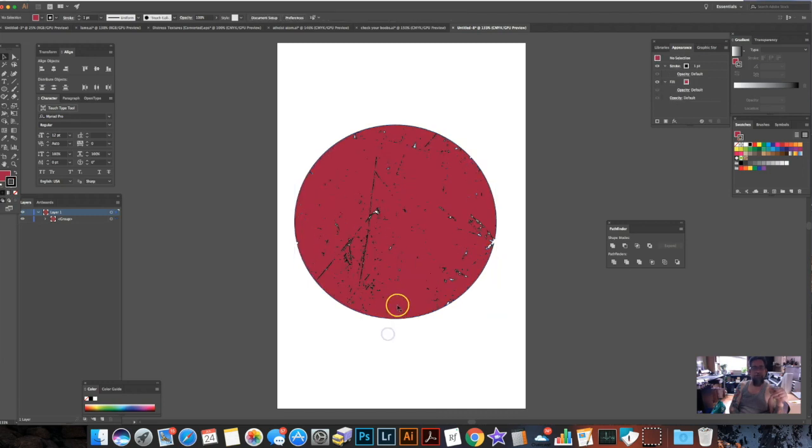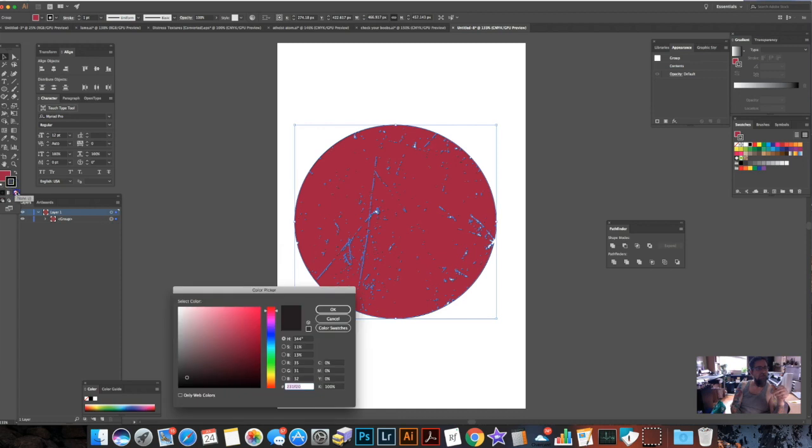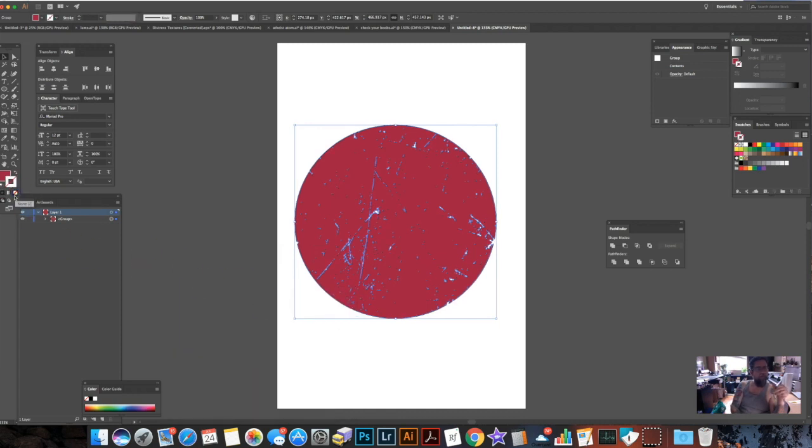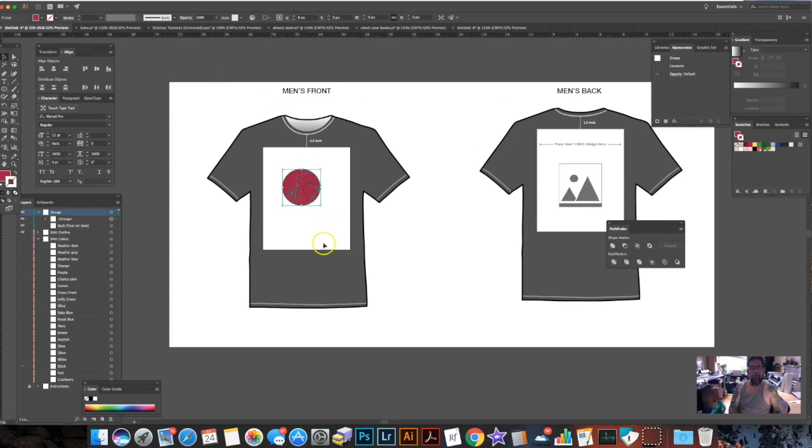I'm going to take the stroke off. Still got the stroke on? Yeah. Click stroke. And so, no stroke. There we go. Take the stroke off. So now you can see we've distressed the object. And then you can take it over into your t-shirt and whatever you want to do.